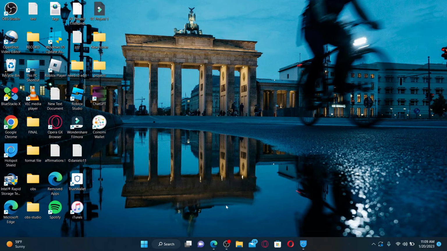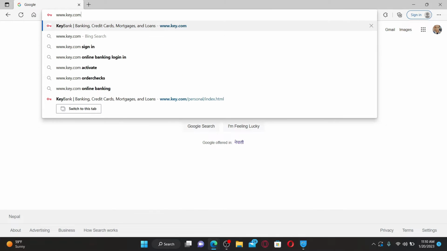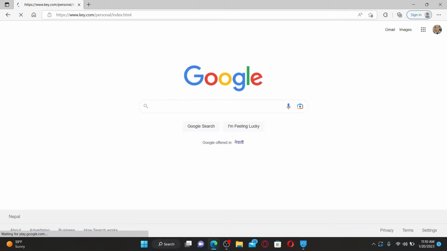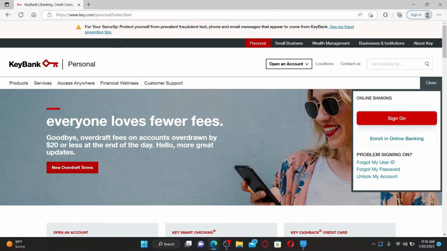Now, in order to get started, open up a web browser. As soon as you open up a web browser, go to the URL box at the top and type in www.key.com and press enter on your keyboard. Doing this will take you to the official site of Keybank, which looks like this.